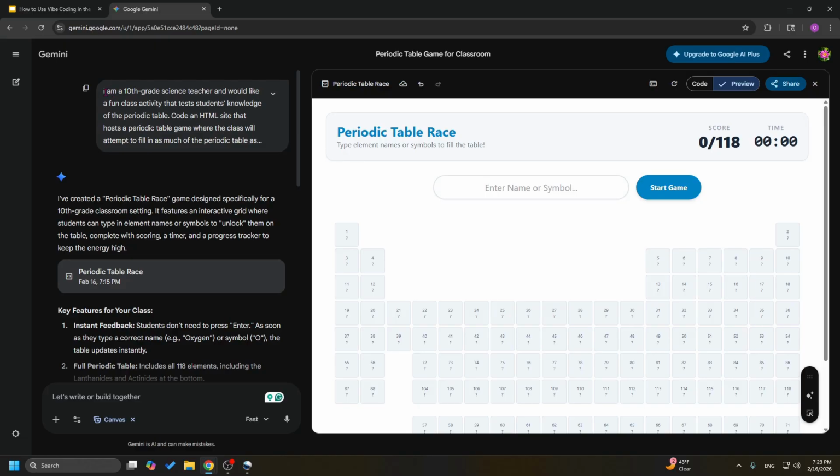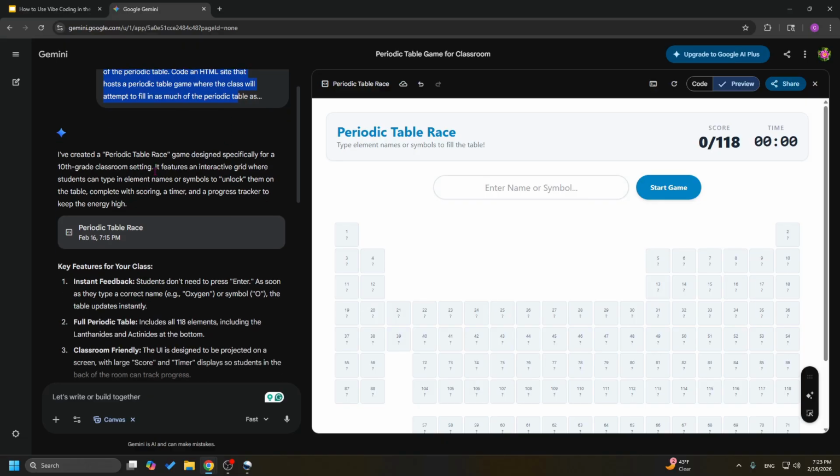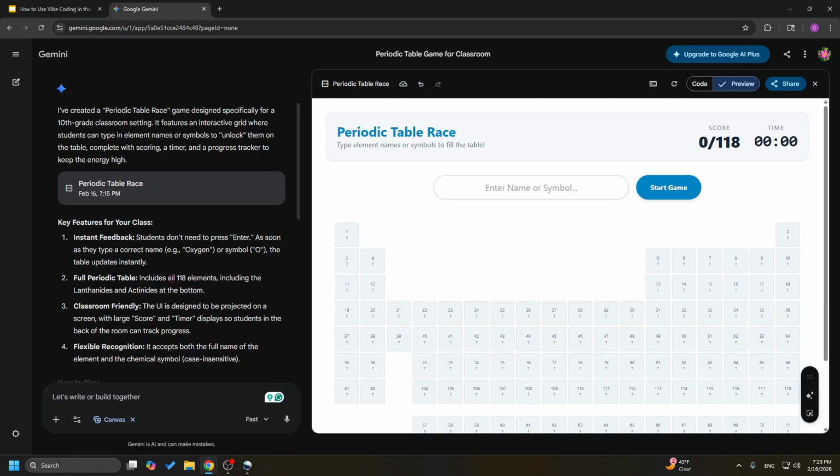So, in this example, I said in my prompt that I'm a 10th grade science teacher and would like a fun class activity that tests students' knowledge of the periodic table. Code an HTML site that hosts a periodic table game where the class will attempt to fill in as much of the periodic table as possible. And as you can see, it generated us some instructions for what the game can look like.